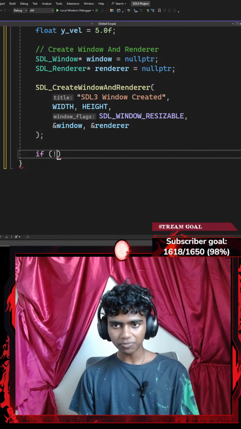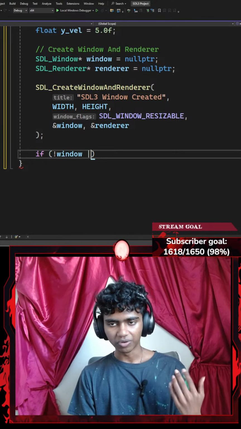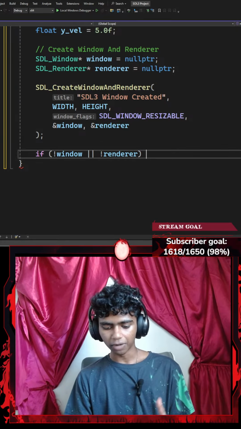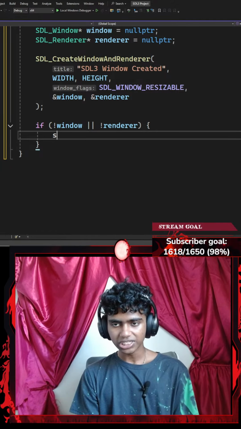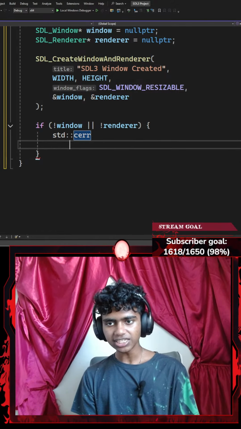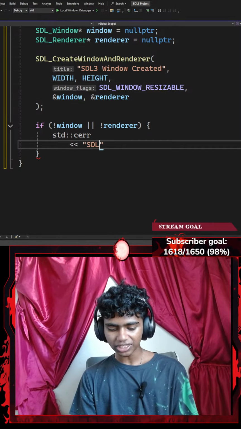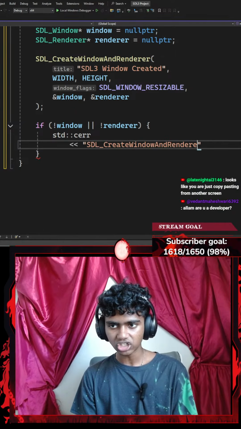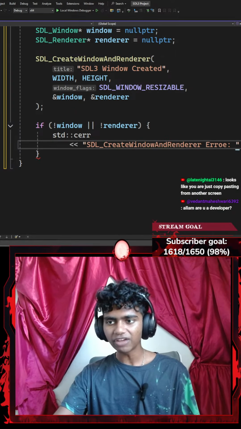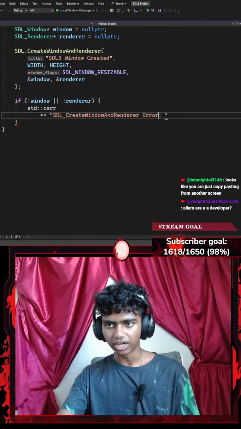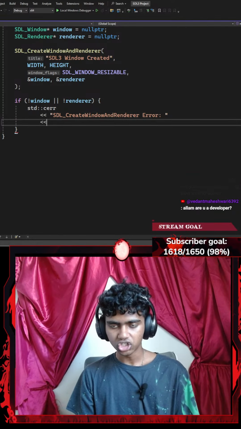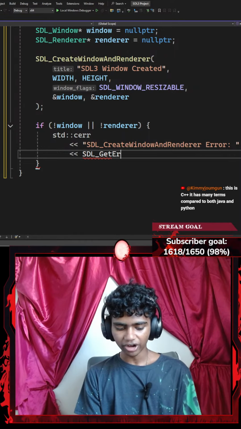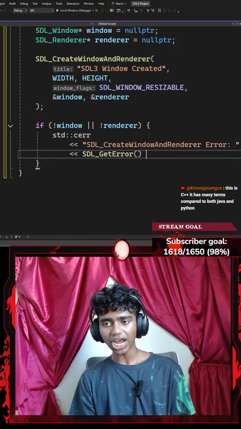That said, I might check something like if not window, if my window was not created properly, or not renderer, if my renderer was not created properly. I'm going to do something. Firstly, I'm going to be displaying a standard C error, an error message that says something like "SDL_CreateWindowAndRenderer error". It's basically my function name, and I just say this function got an error, and then I'm going to go with another insertion operator that actually uses the function. I'm going to use the SDL_GetError function. This function actually gets me an error.